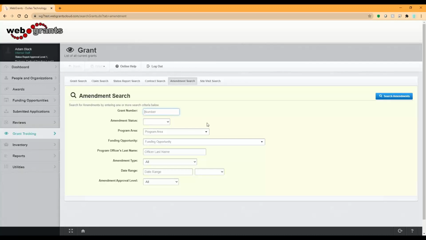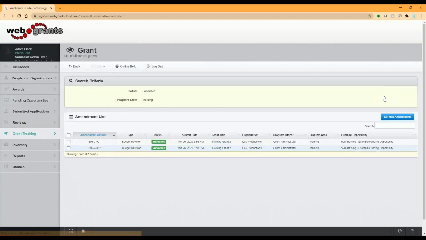What we're looking for to actually do this search is we want to look for anything that's in submitted status, and we can also do it by program area, funding opportunity, and amendment type. So the amendment type could be, you know, again, the budget revision. It could be any other type that you've set up. And when you click search, that will pull all of those into this amendment listing. For this example, we're just going to click on the first one in submitted.